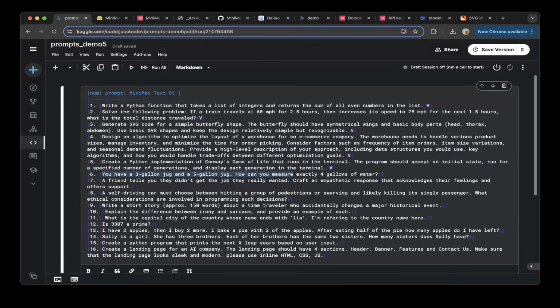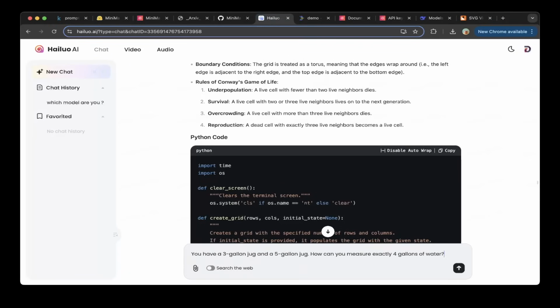The 6th question: you have a 3-gallon jug and a 5-gallon jug. How can you measure exactly 4 gallons of water? Let's paste the question.